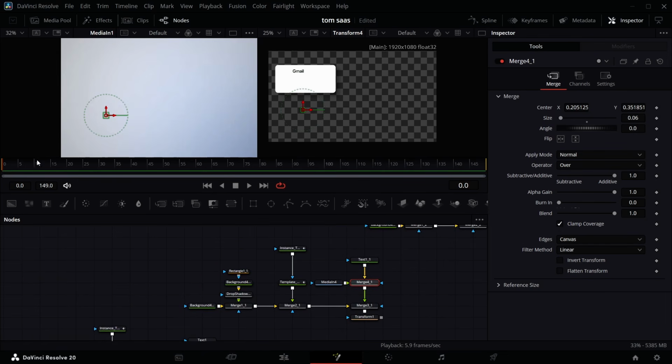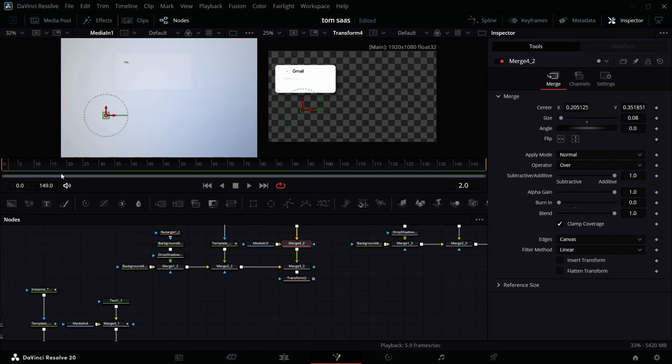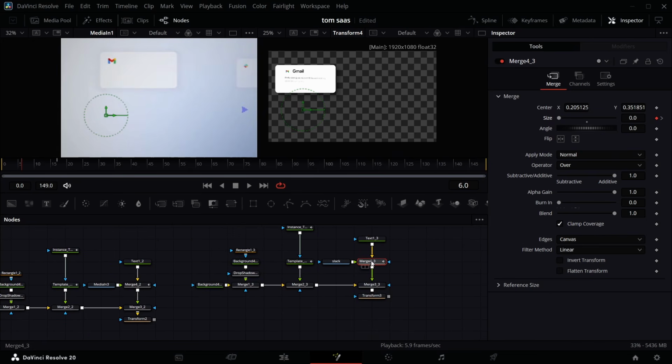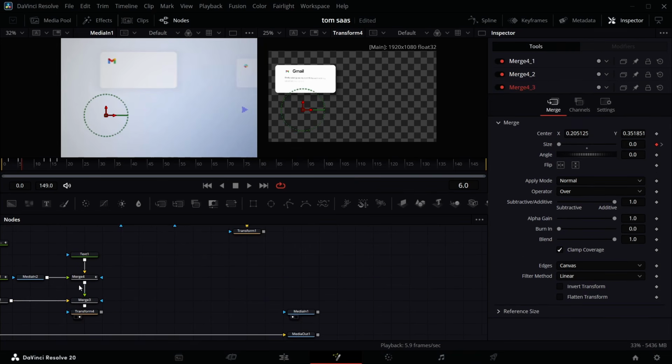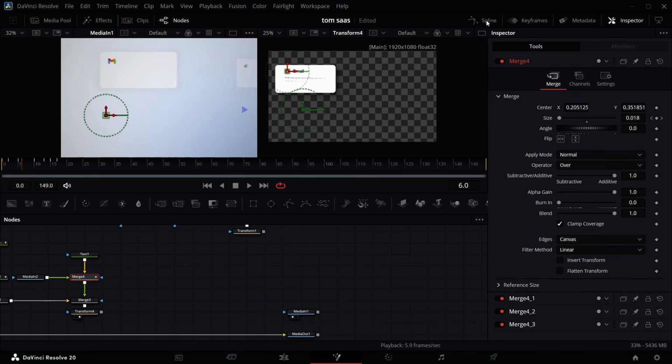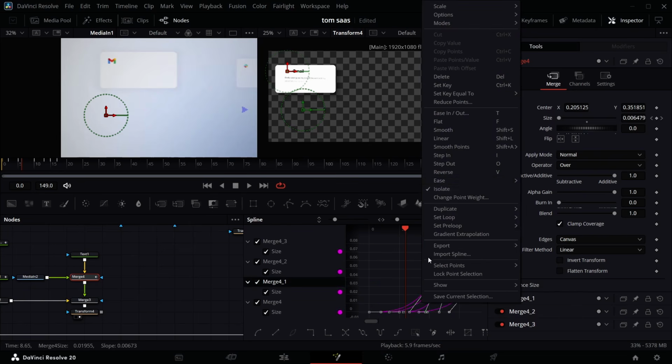Come here, you can keyframe this one at frame 13, come to somewhere like frame 3 or frame 2, take it down to 0. Go to the next one, you can keyframe it at frame 15, go to maybe frame 5, take it down to 0. Go to the next one. Now hold down Shift or Control, select all of these merge nodes, open up spline. Make sure you open all of these up and you ease out cubic on all of them.